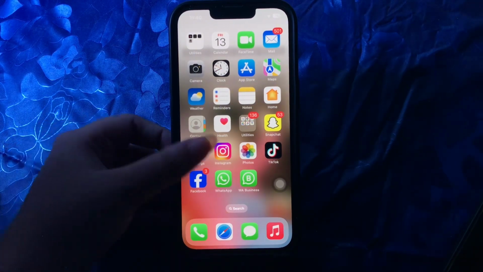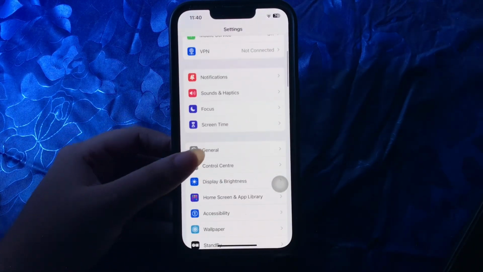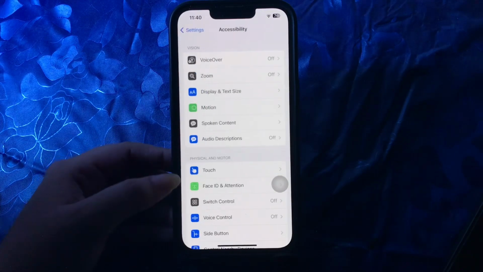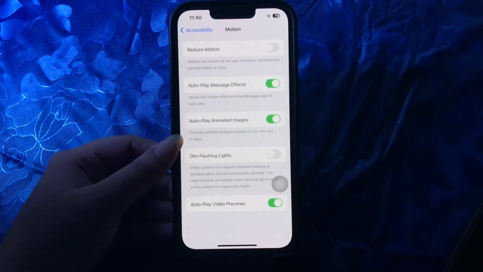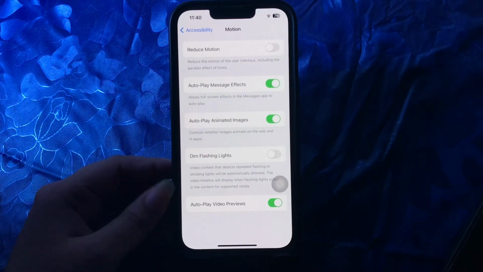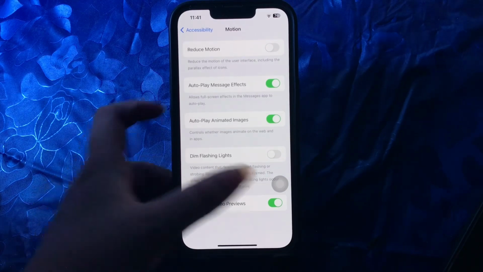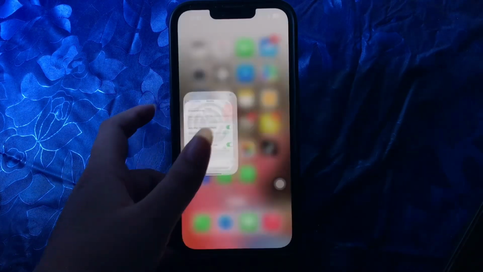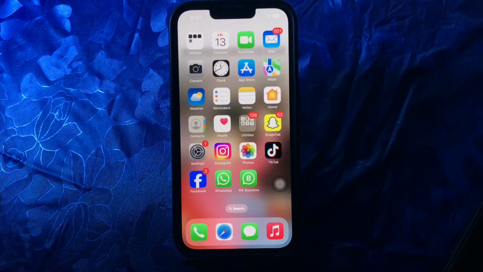And the next step is disable the autoplay videos option. For this, go to settings. Next, scroll down and go to accessibility option. Tap on it, then tap on motion. Next, see if autoplay video previews is on. Tap on its toggle button to disable it. And you are done.